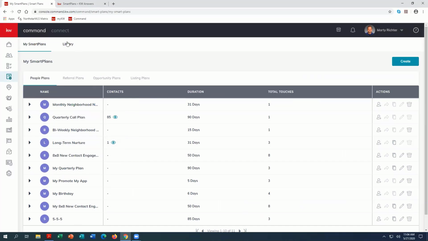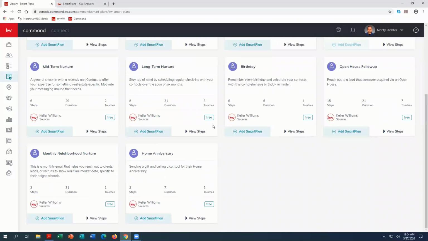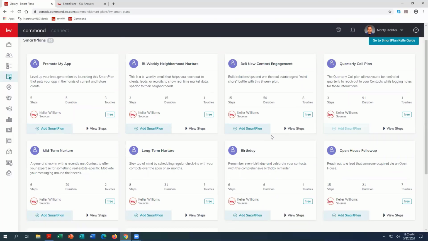So up at the top, KW has a tab for us called the library. When you click on that, you will see the smart plans that KW has built and provided for us. There's currently, I believe, 10 smart plans in there right now. Each of these has a different cadence, a different quantity of steps, a different timeline. Underneath any one of these, there's an Add to Smart Plan button, and there's a View Steps link.